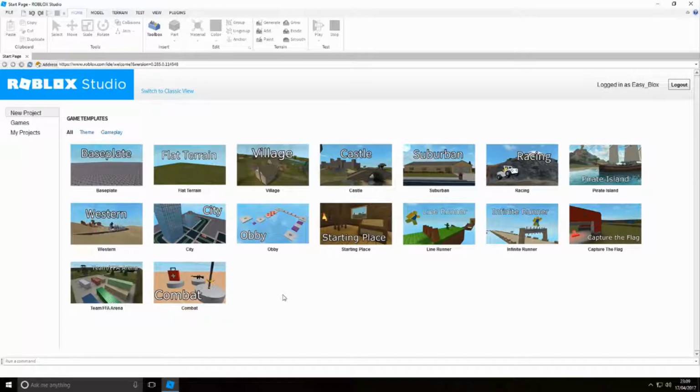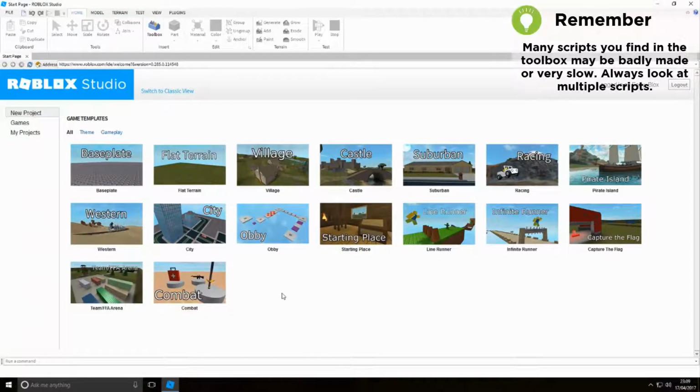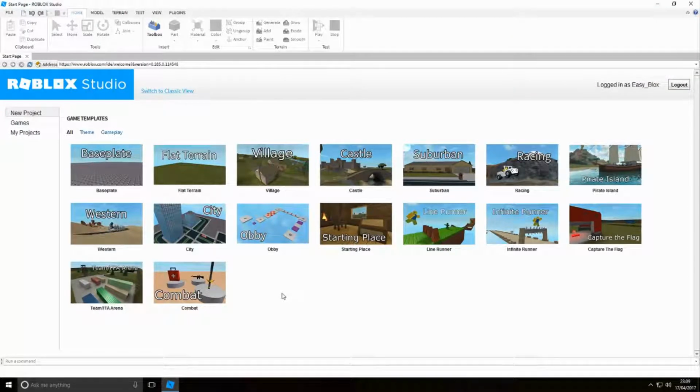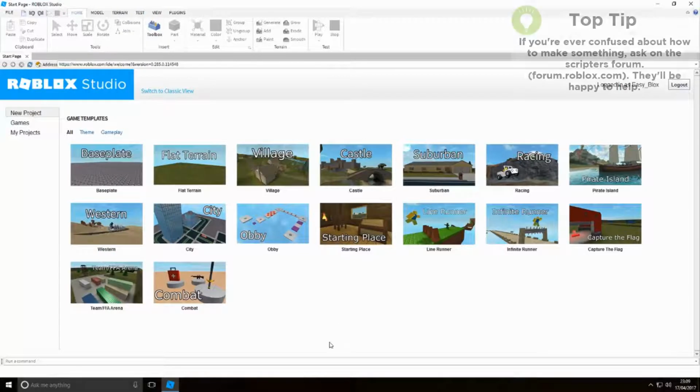But when I started scripting, I basically took people's scripts and I took bits of them, bits of one script and bits of another script, and then put them together, and if they worked I would learn something from it. And then over time I've just learned to do everything myself, which is a lot better than using other people's scripts, because you can customize it as much as you want. So for this tutorial we're going to be using a base plate.